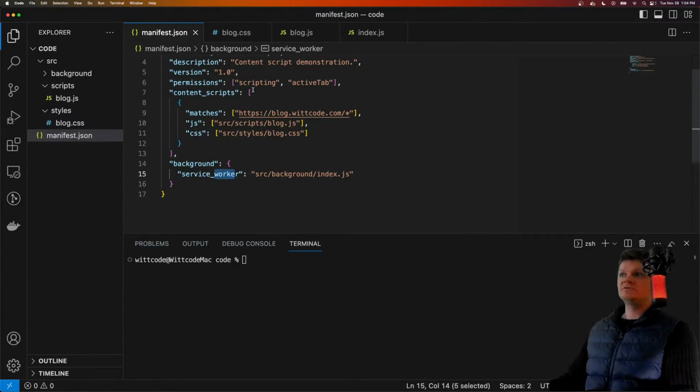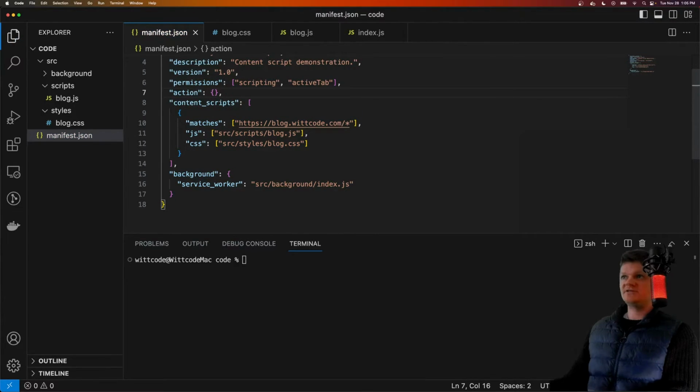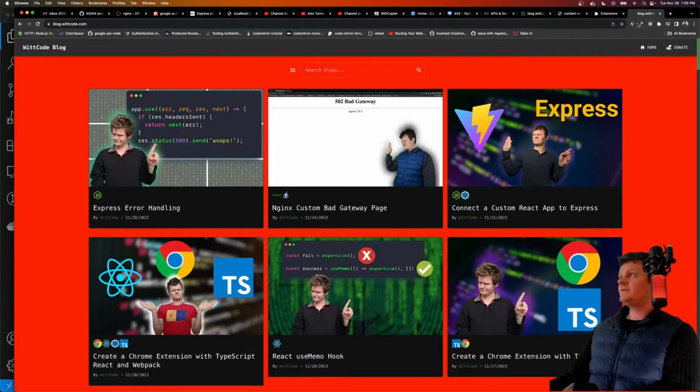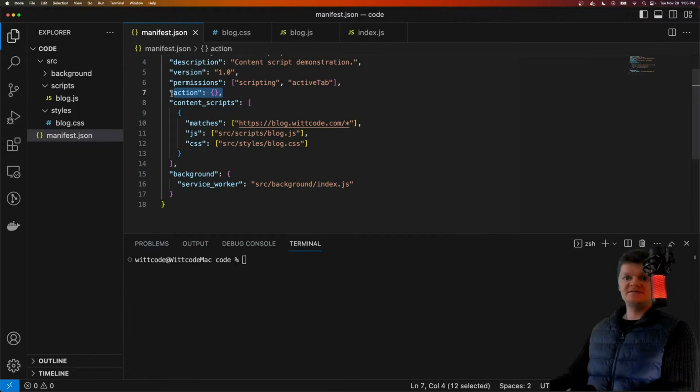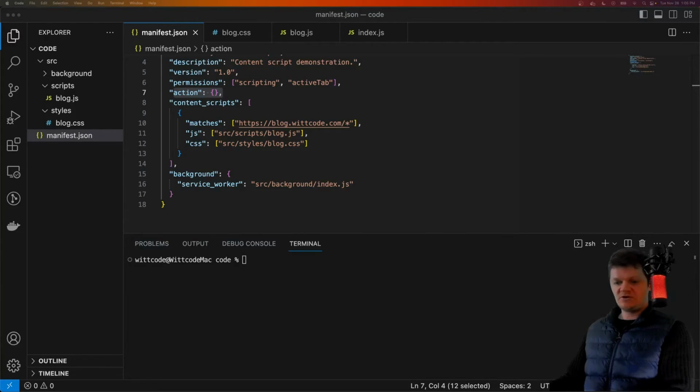And now, what we want to do with this scripting API is use it to inject a content script when the Chrome extension icon is clicked. Before doing this, we actually need to add another key to our manifest.json called action. And the action key allows us to configure the extension's icon. So with this, we can use the chrome.action API, which gives us access to listen for a click event on the icon. When it's clicked, what we specifically want to do is execute our content script.